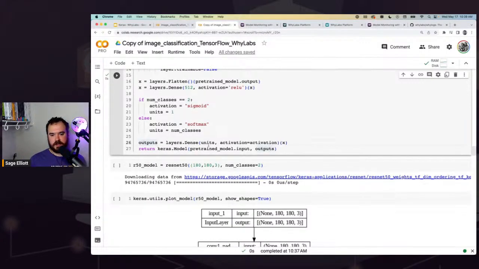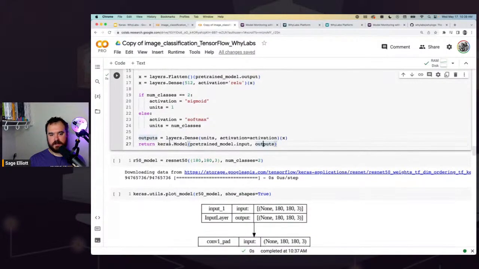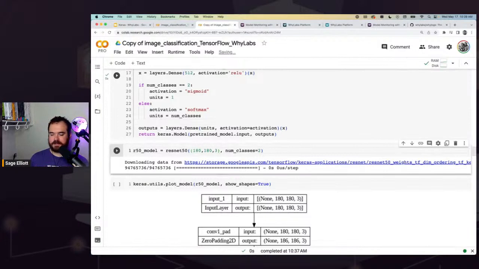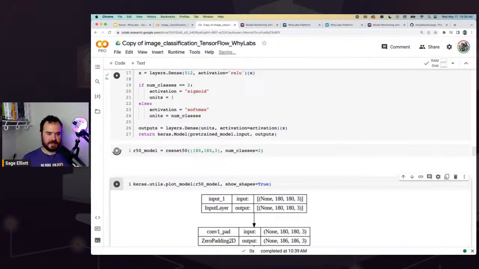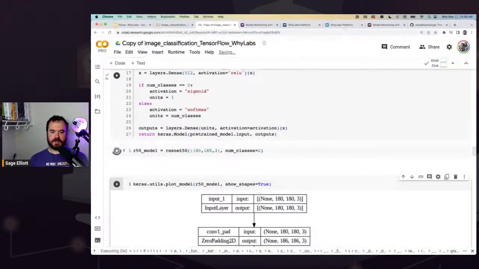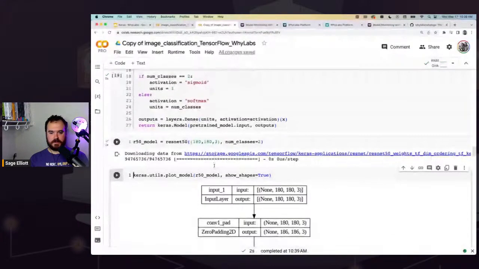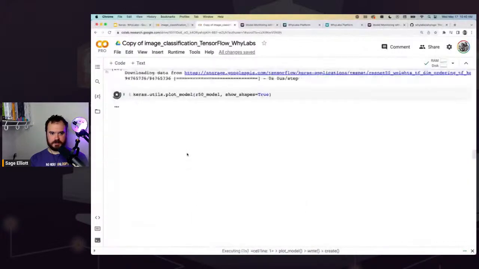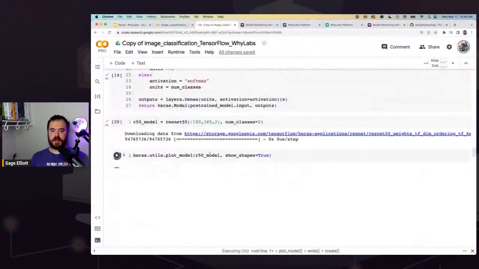Now we're combining the output layer we created on top of the rest of the ResNet. If you're new to deep learning, that might sound really complicated, but it's okay. Run this code and then we'll see what it looks like. You can see it's downloading the weights for transfer learning. Then we're going to run this code here, which is going to plot out what our model looks like.